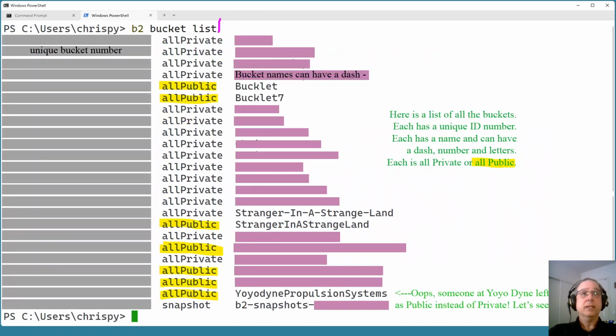Here we're going to do a bucket list. So B2 bucket and then list. It tells you if it's private or public. Private, public.